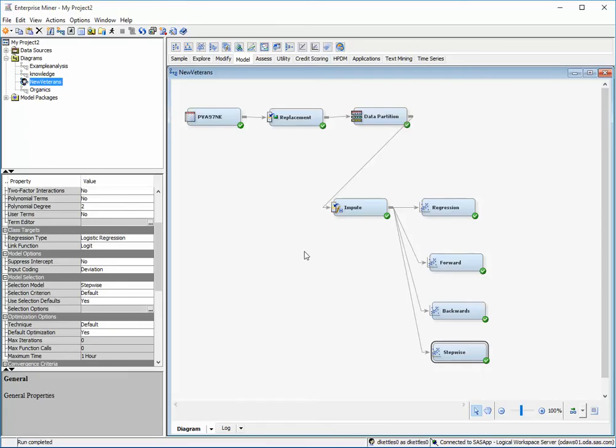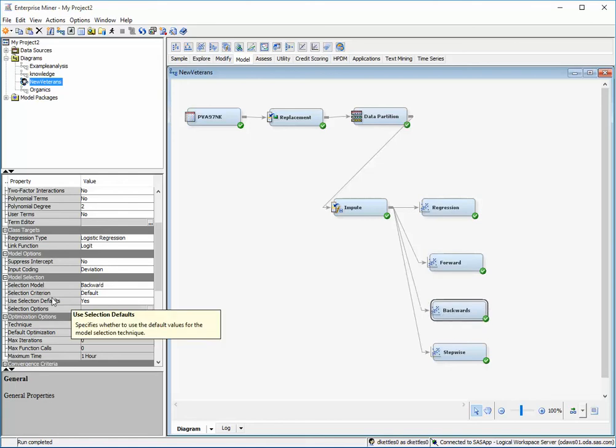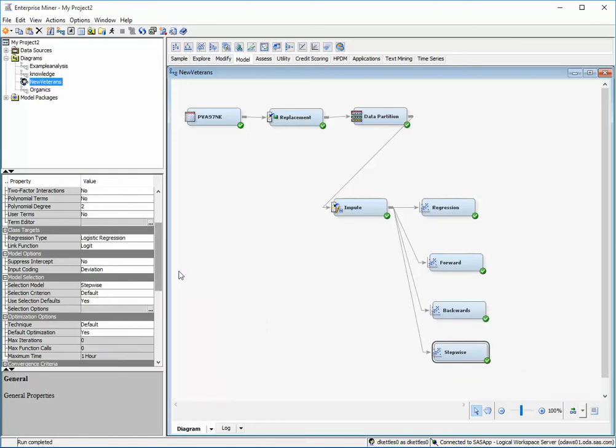Alright, what I've done now is I've added on 3 more regression nodes and had them perform their procedure differently to select variables that would be useful for predicting outcomes. I really only made one alteration in each case. If I go down to model selection on each of these, I can select forward, backward, and stepwise.